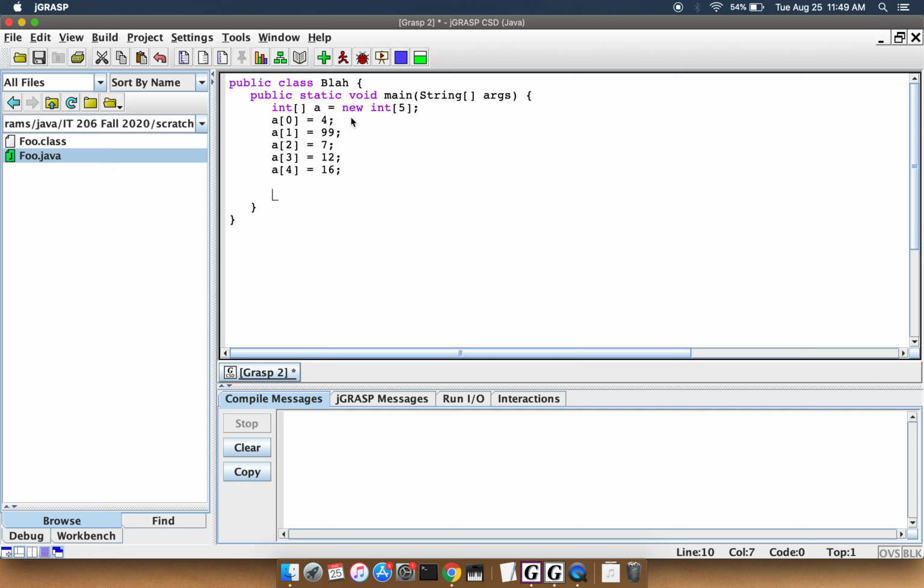All right. Another way is I could say int b, and then I can use the curly braces and just do like 4, 99, 7, 12, 16. Okay, and so they're both equally valid. Now I don't have to necessarily just use integers. I could also use strings. So I could have string c equals, and then foo bar baz blah, whatever. Okay. All right, so now I've got some arrays to deal with.